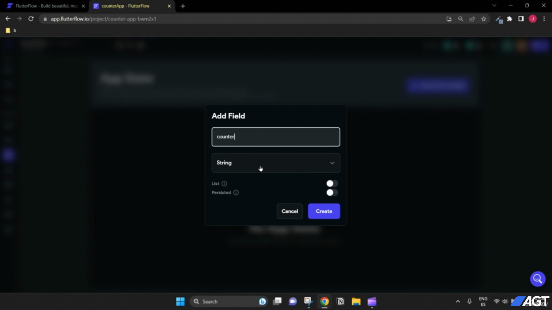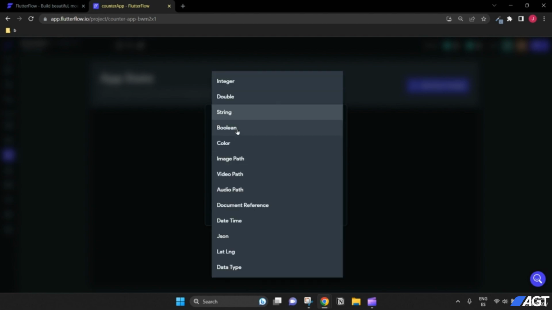If you don't know what the type of a variable is, it's basically the kind of value that a variable can store. For example, if I say that the counter is of type string, that means that I want my counter to be a text. In our case, we want the counter to be a number, so it's going to be an integer. If you click on this dropdown, you can see that we have integer, double, string, and boolean.